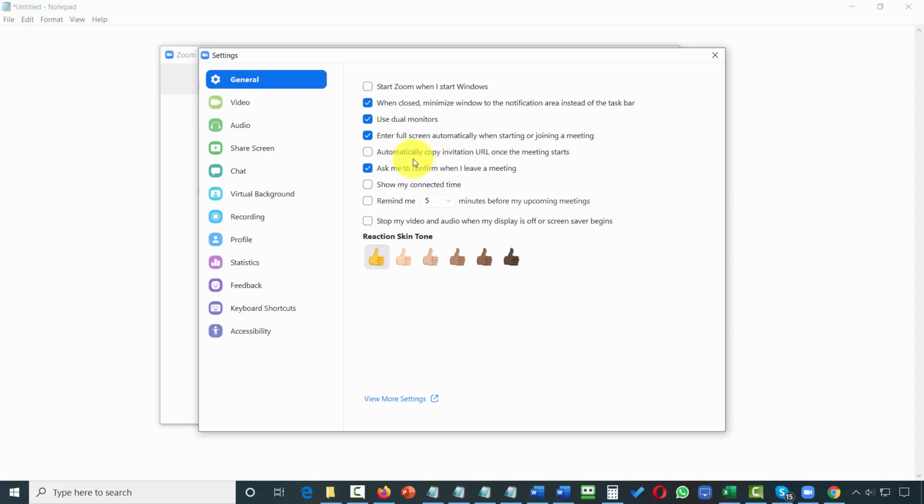Now that means you won't have to look for the URL. You already have it available to you inside of the clipboard. Now we can enable that setting. Also, we can enable it so that we can show when we connected to the Zoom meeting.